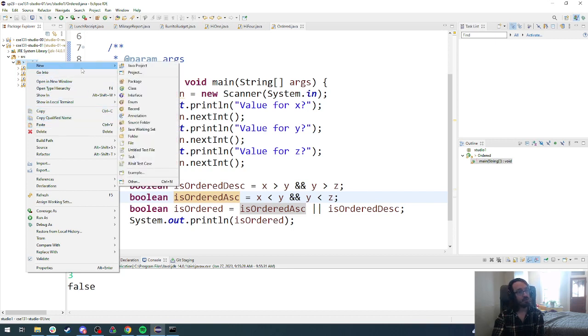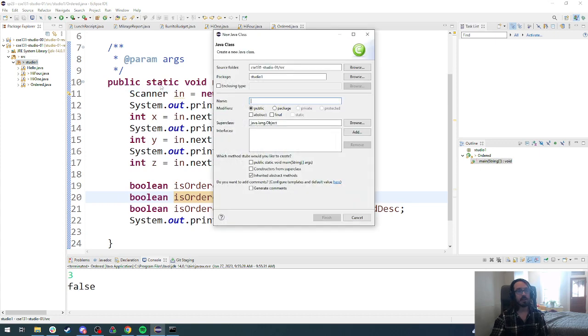Then I'm going to go to new. Earlier you heard me say that every piece of code goes in a class. And so we're going to create a new class. Every time I want to create a new program, that means I have to create a new class for that program. So I'm going to create a new class, and I have to give this class a name.